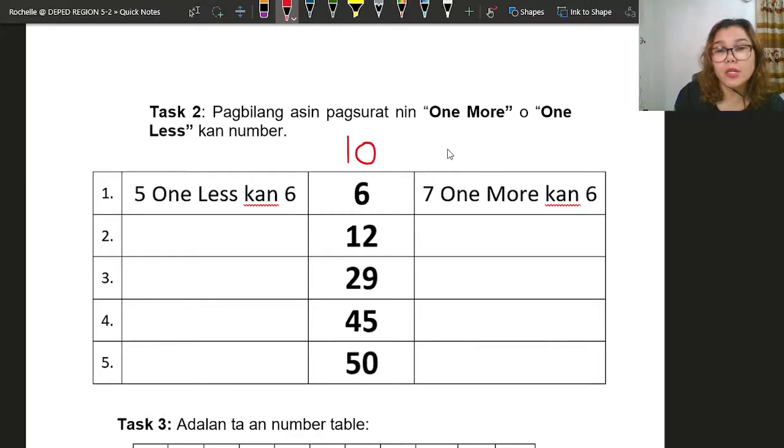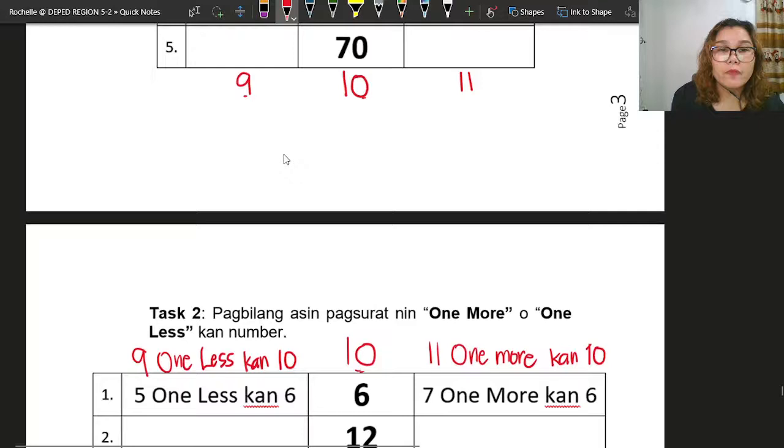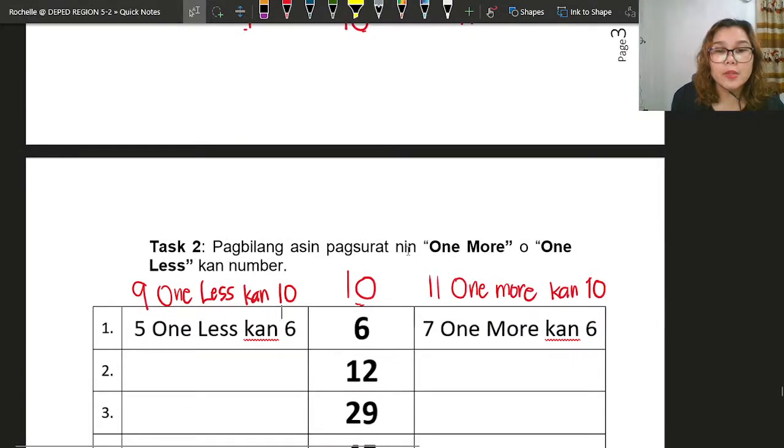It's one more, 11. So 11, one more than 10. Where did I get 10? Ito, yung given. Okay, next one, dito sa one less, ano yung answer natin? 9. So what you have to do is 9, one less than 10. So it's more like what you've answered on task 1, but you have to indicate also the phrase. You need to include yung one less than blank.